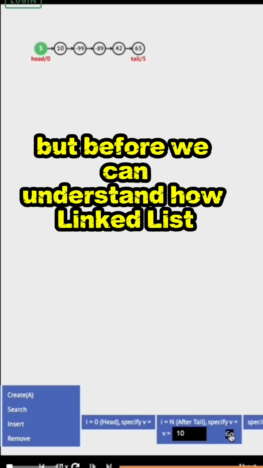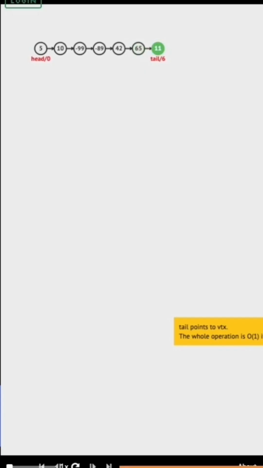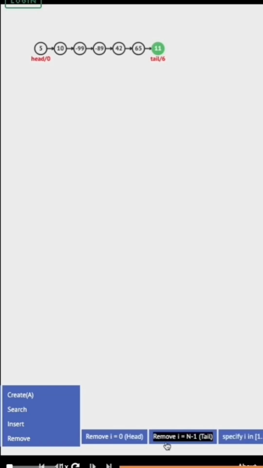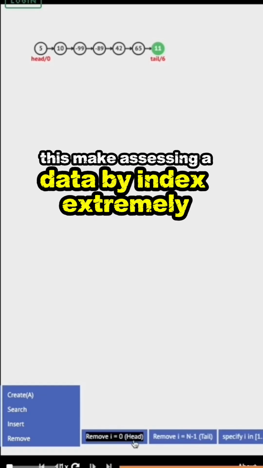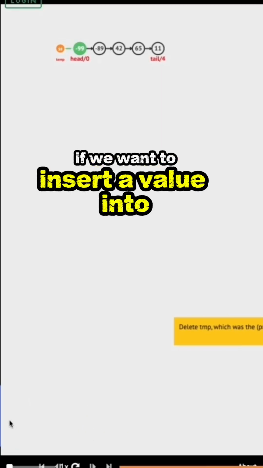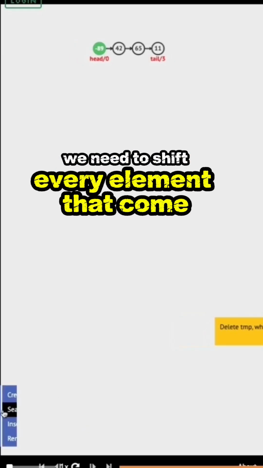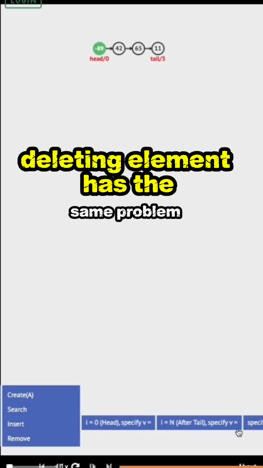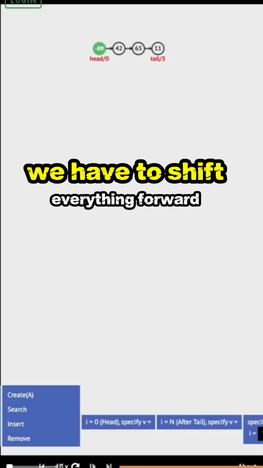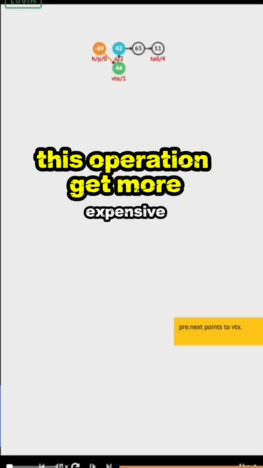But before we can understand how linked lists work, let's take a moment to think about how arrays work. Arrays store every element right next to each other in memory. This makes accessing data by index extremely fast. However, they do have a drawback. If we want to insert a value into the middle of an array, we need to shift every element that comes after it. Deleting an element has the same problem. In order to fill the space, we have to shift everything forward. As our data grows larger and larger, this operation gets more expensive.